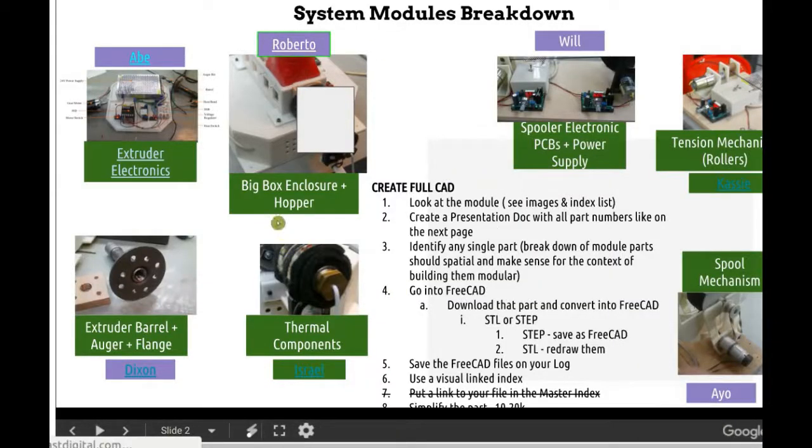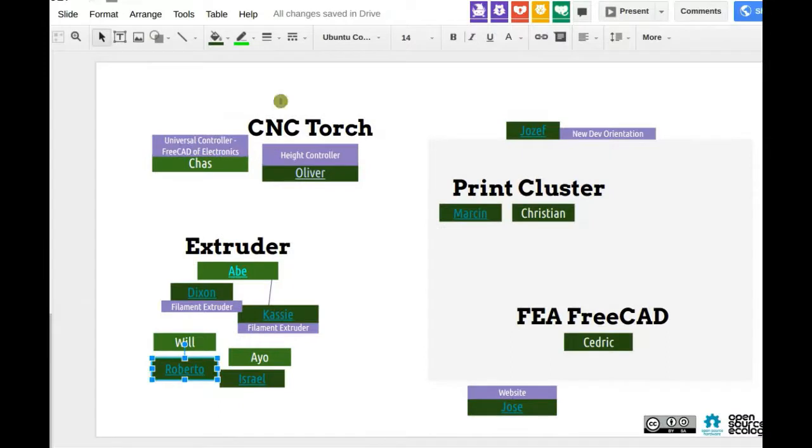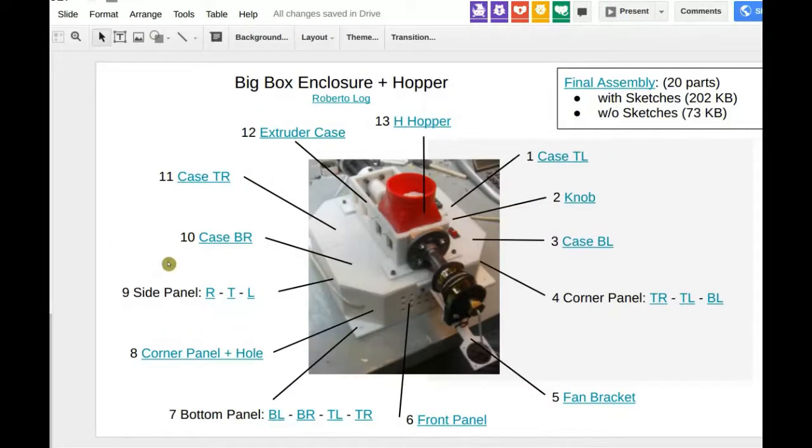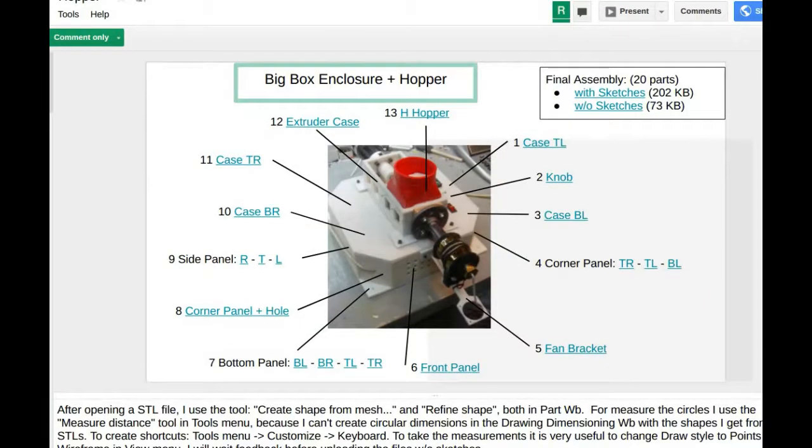Yeah, so here is what we have. For example, Roberto here: big box enclosure plus hopper. Then we have the resulting product right here. That's excellent work. And on his log, that's what we wanted to have from everyone, just to keep good track of what all the parts are covered already.